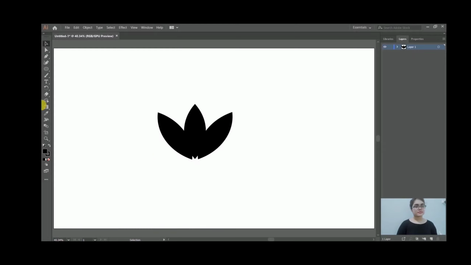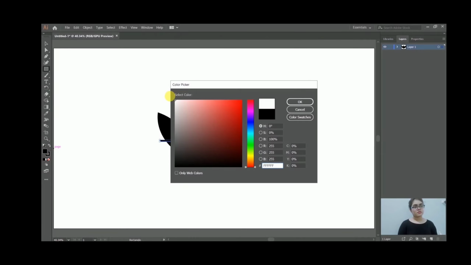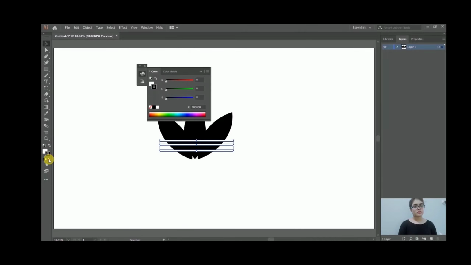Now we will add the lines. Take the rectangular tool from here and create lines like this. Now you can change the color of the line from here. Press OK. Now go to the selection tool and copy this 2 times. Now select all of them and remove all of the strokes if you had so.